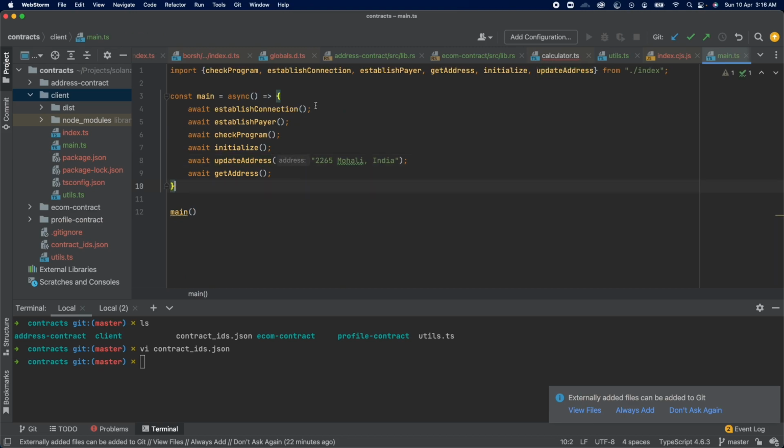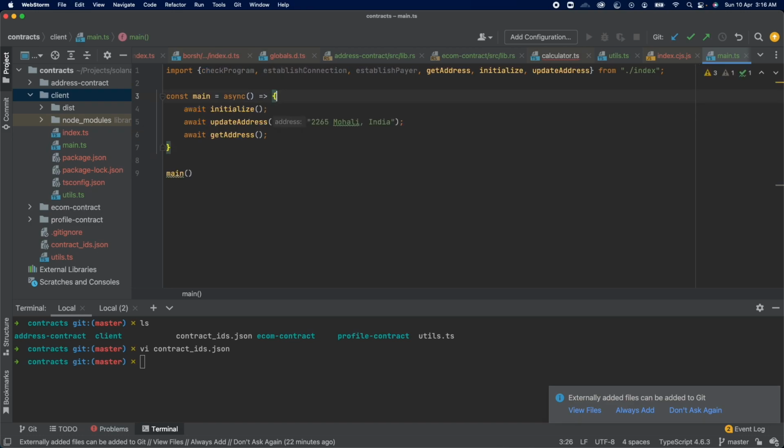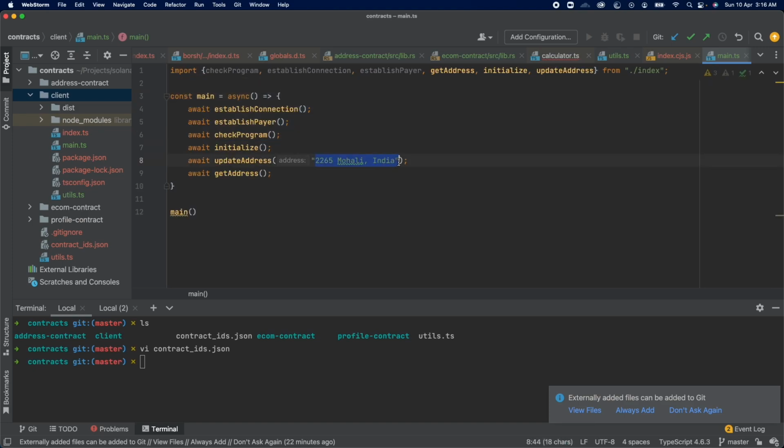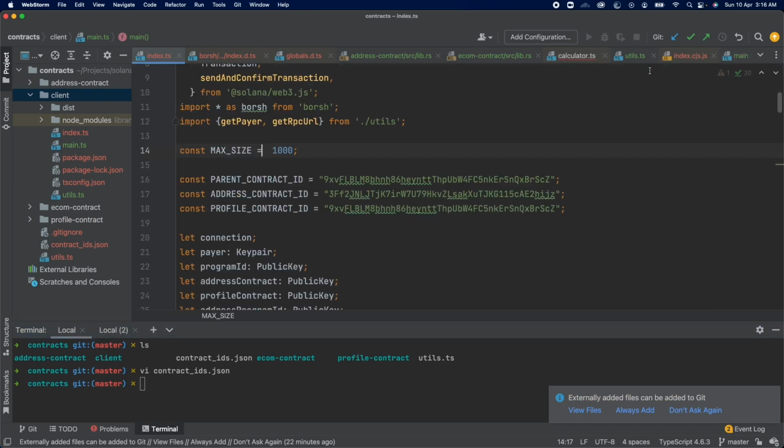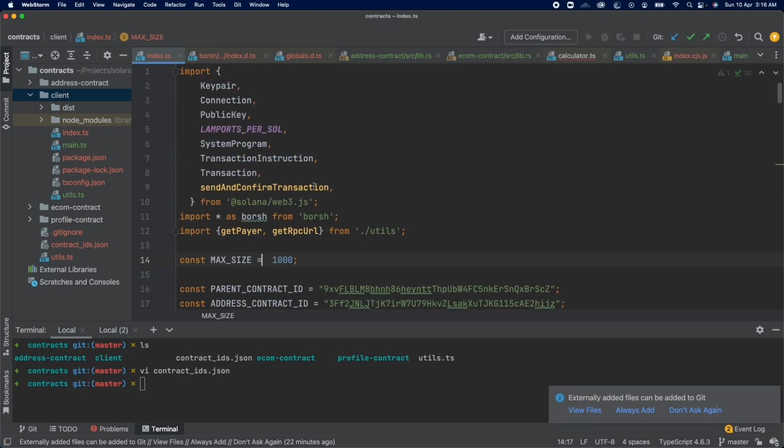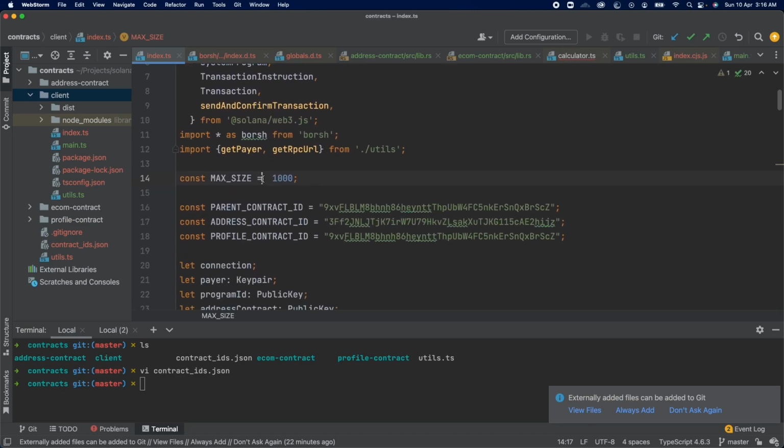So what we'll be doing is, all three of these are just creating a connection. Let's forget them for now. We're calling initialize on the contract. We're calling update address, and then we're confirming that the address that we got for this user is the one that we passed in here. So let's look at all of these functions one by one, but that's the general flow of the function that we'll be calling. So these are defined in this index.ts file. It's a pretty big file. So let's go from the top.